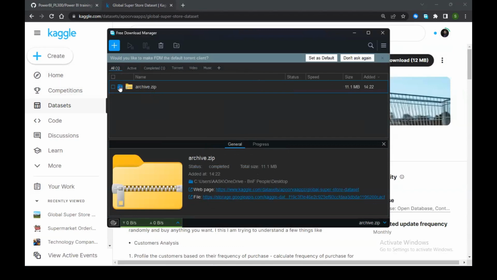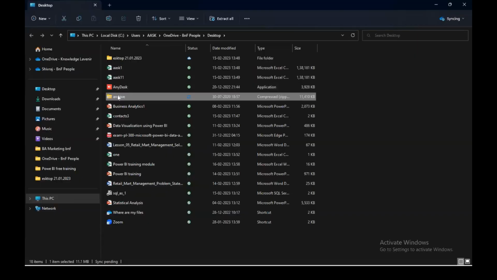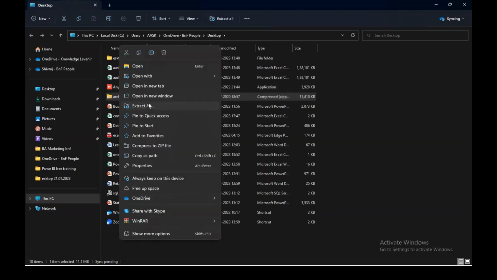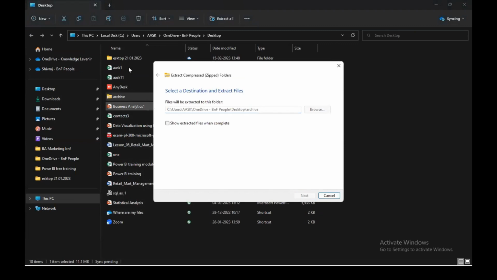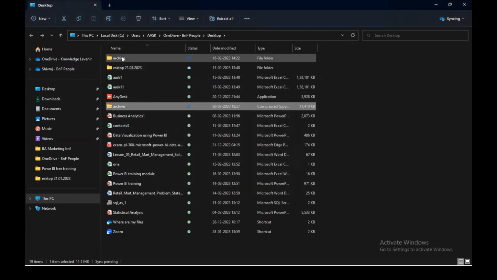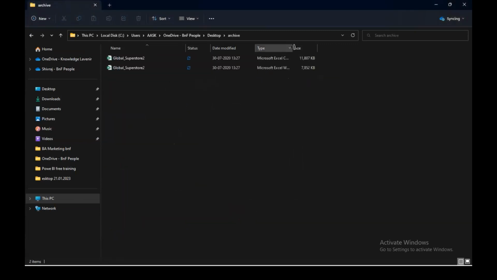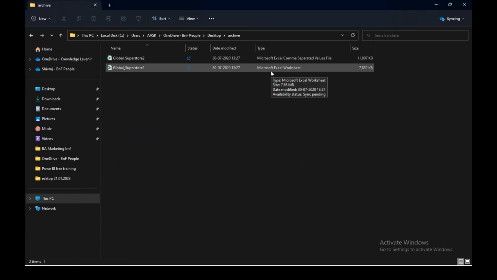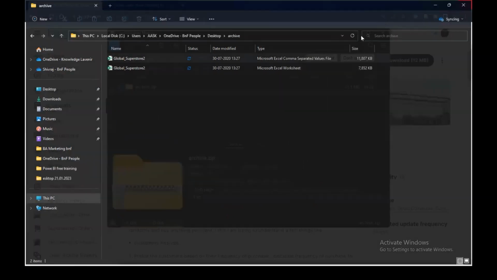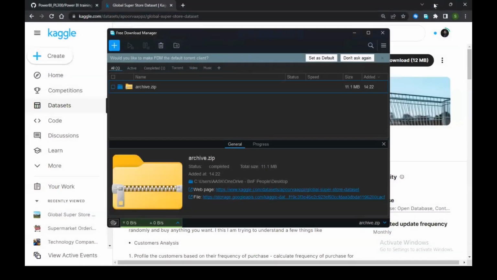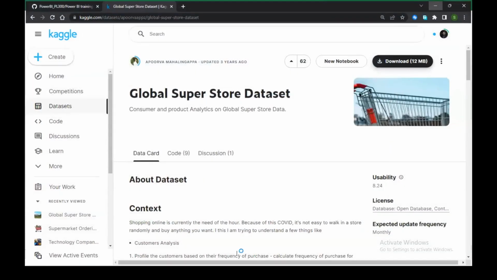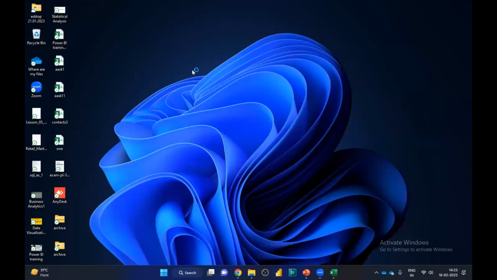Just open this and extract all. It will create a folder, this one. You get two files here. If you check, one is a CSV file and the other is a normal worksheet. Now let's get back to our Power BI. Let's start Power BI and see these functions one by one.